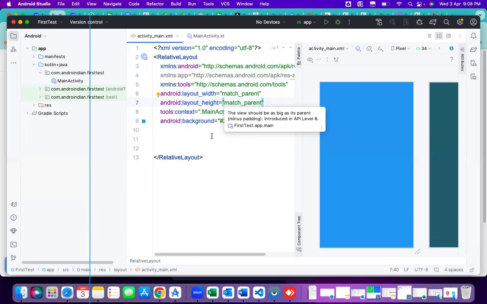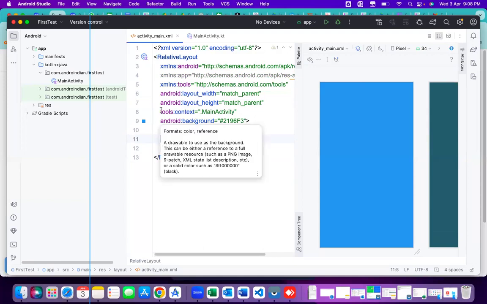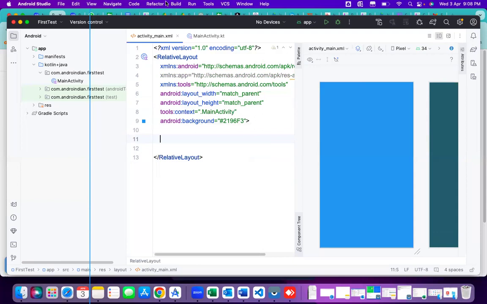Within this UI, I want to align some of the components like a text view. I'll take that as the example. I want to use the text view now, so the text view related properties I want to enable here. How to enable those properties, now we will see.